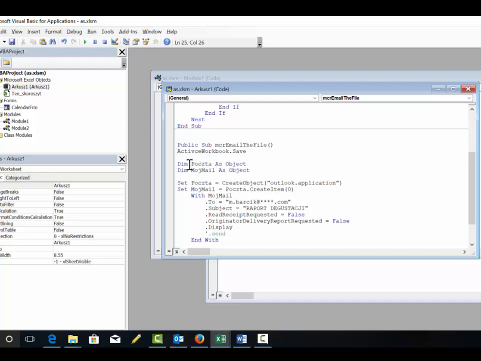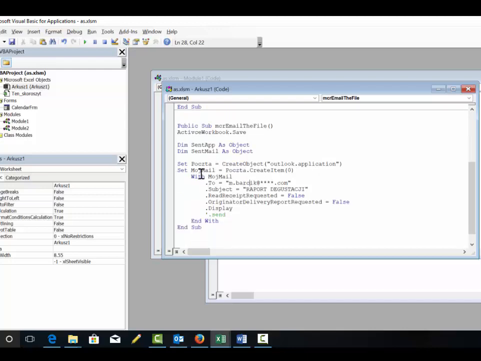Now we're going to save the file first to make sure that all the changes that you've made have been saved. Then, I don't know what this means, so we're going to create a variable, and the variable will be sendApp. So we're going to send the application, and okay, moj, I don't know, probably moj means send. Send email as an object. Okay, so far so good. Now set, and here we're going to say sendApp equals CreateObject. That's fine.